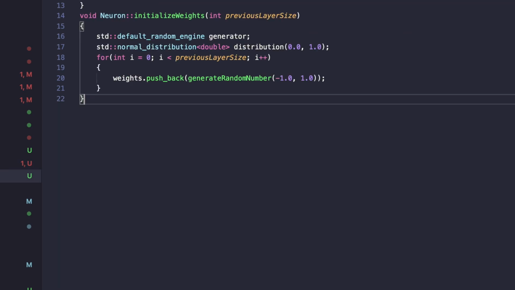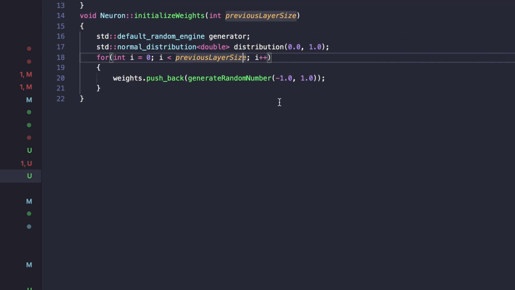Let's just verify that we did that. This actually needs to be plus 1. So we're basically saying that we're going to add an additional bias term to our weights, just by adding a value from the previous layer size to the current layer size.